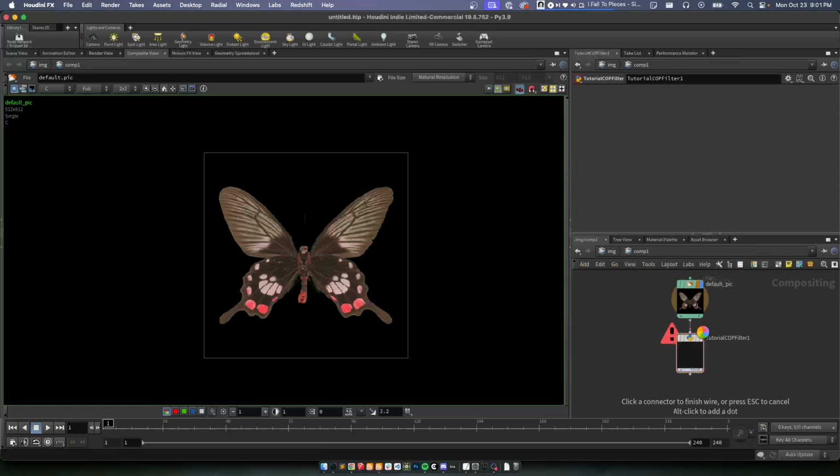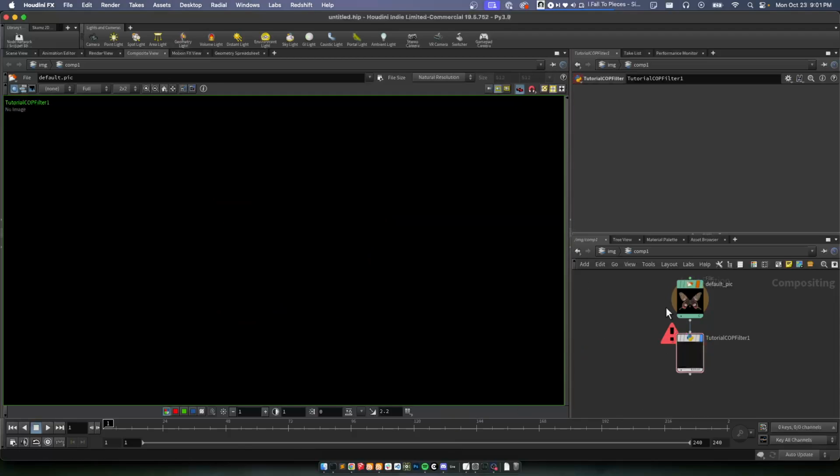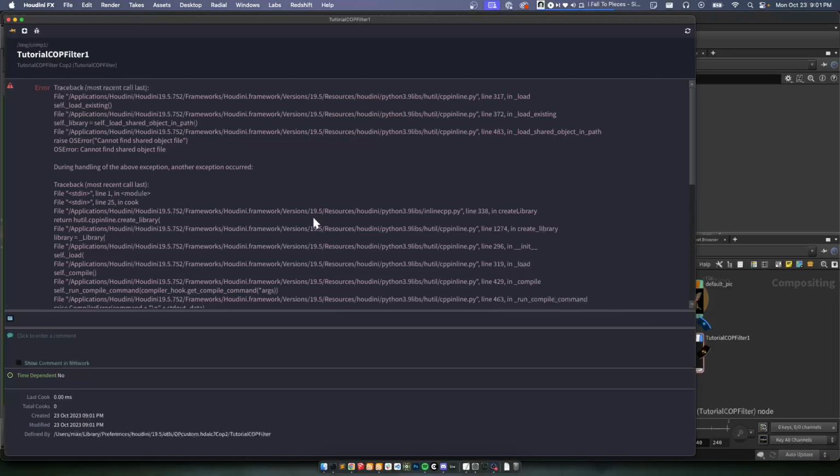It might cook for a second or whatever. It takes a while, so bear with me. Hopefully my Houdini doesn't crash. I'm going to give this five more seconds. Okay, so there's an error. What's the error? Cannot find shared object file, CPP inline.